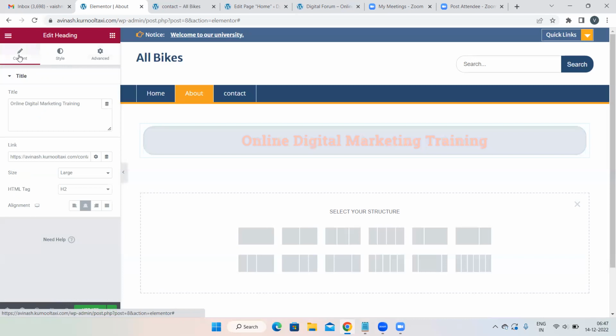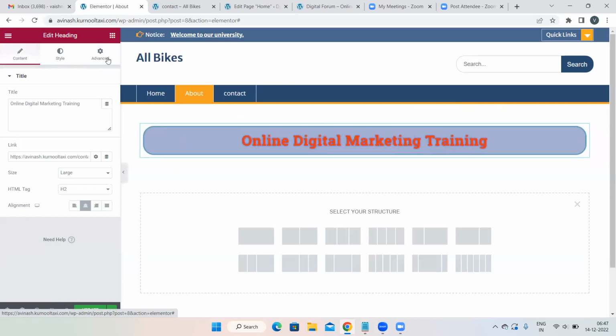So three things will be there: content, style, and advanced. Content part is just about what exactly you want to add into your particular website. You want image, you want text. Till now we have learned about image and text, but you'll also learn how to add image galleries, buttons, and everything. So content part is simple.